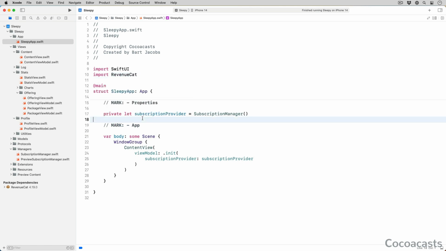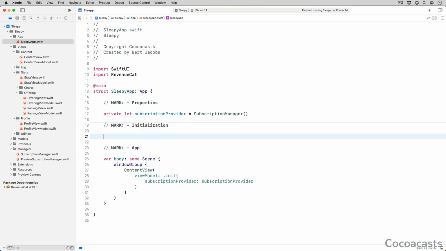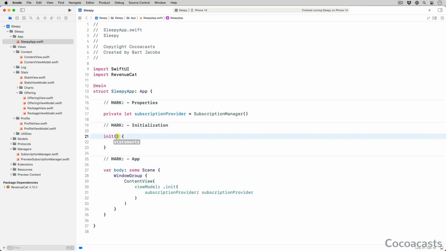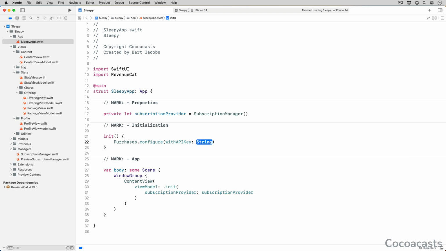The next step is declaring an initializer for the Sleepy app struct. In the initializer, we invoke the static configure method of the Purchases class. The static configure method defines 1 parameter, an API key.